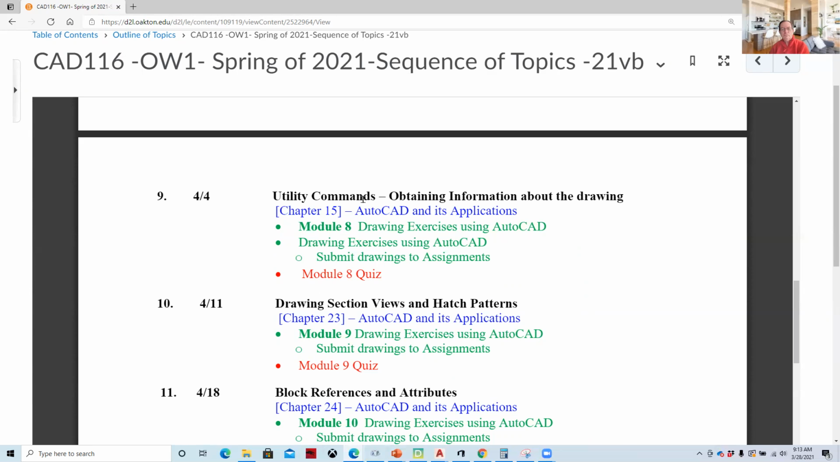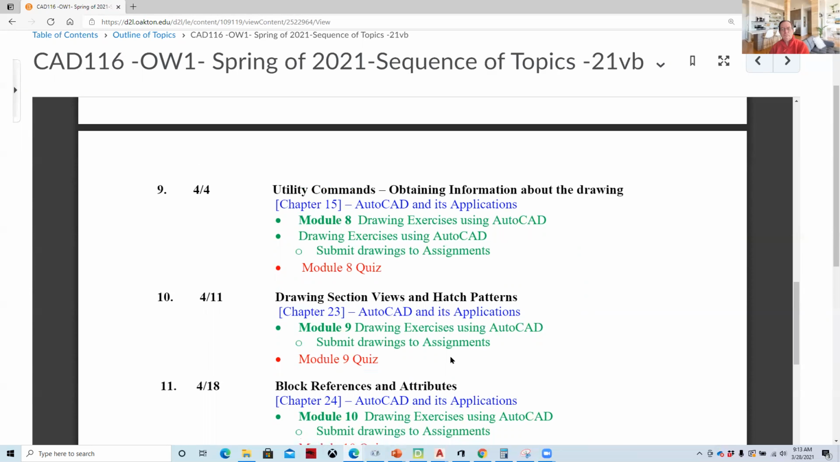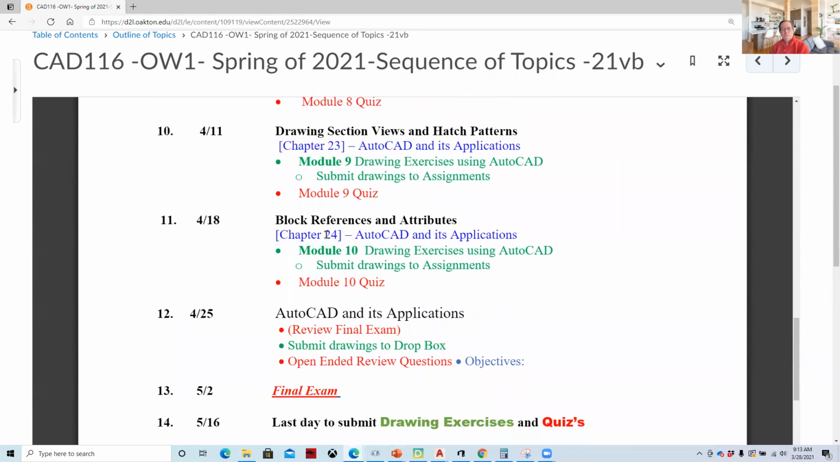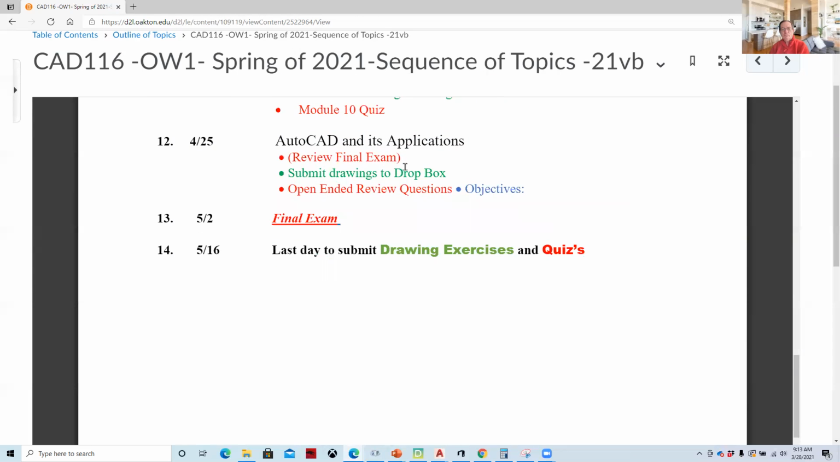And so utility commands will be the next thing on the agenda. Then drawing section views and hatch patterns, chapter 23, blocks and block references. And then we'll start reviewing for the final exam, which will be on May 2nd. May 16th is the last day to complete all the work.